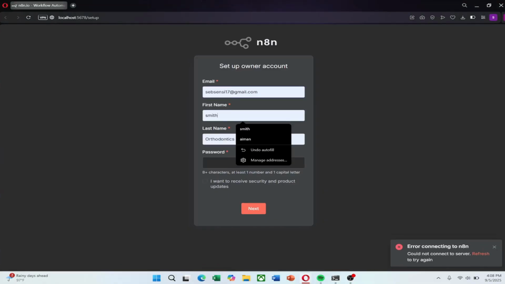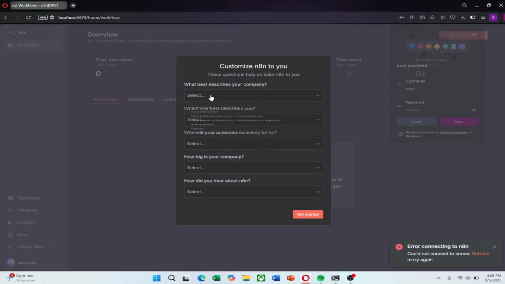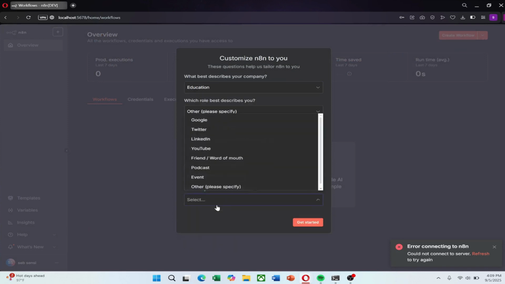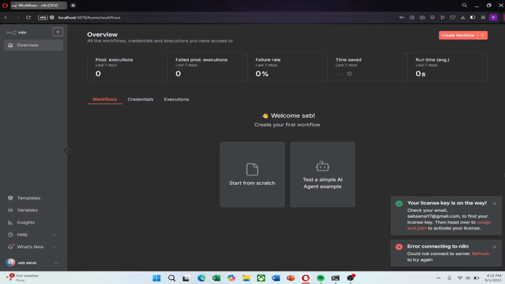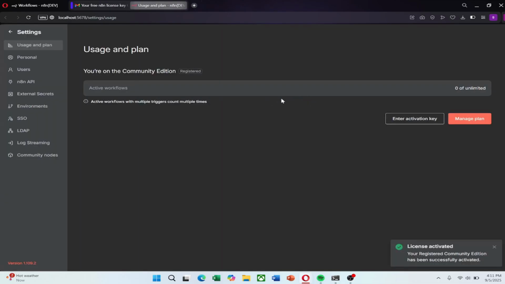Press O and your default browser will launch, taking you to the N8N account setup page. Follow the instructions displayed on the page to create and configure your account. You can get the license key by going to your mail and then activate the account. After completing the setup, you'll have access to the N8N dashboard and its workflow automation features.